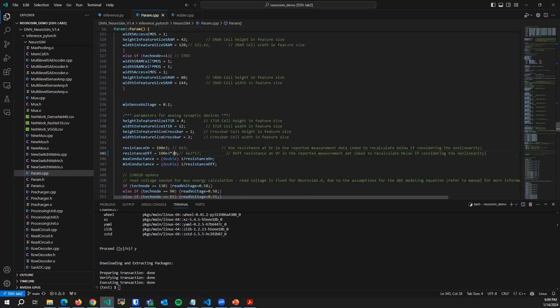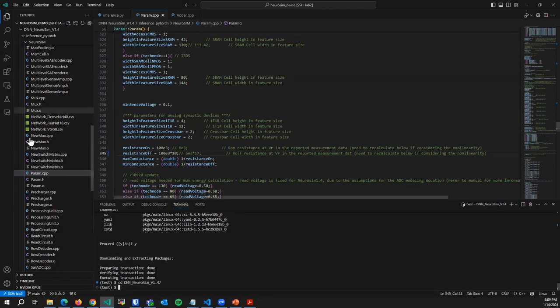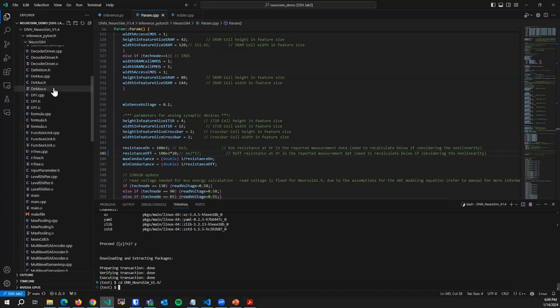So I've modified the file, and now I need to compile all the C++ code. So right now, first I need to change my current directory into the NeuroSim directory, and then into the directory with all of the C++ code. So that's inside of inference, PyTorch, and NeuroSim.